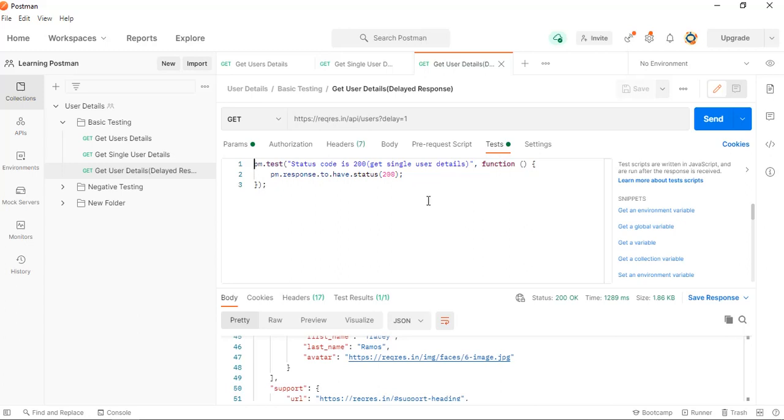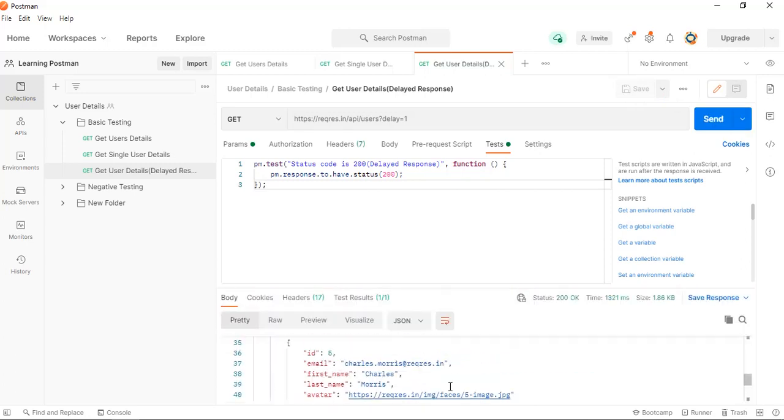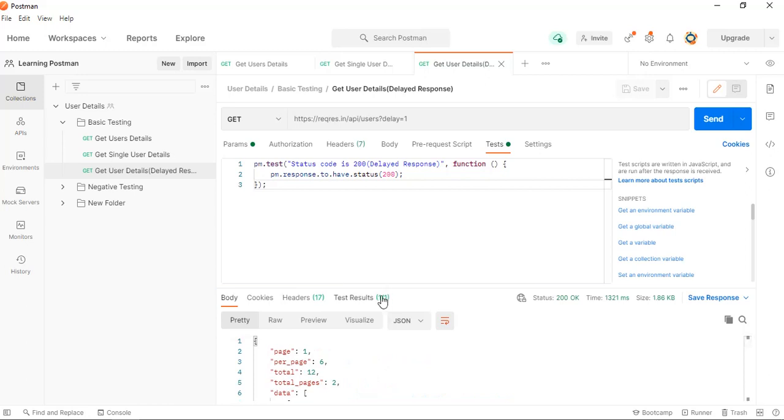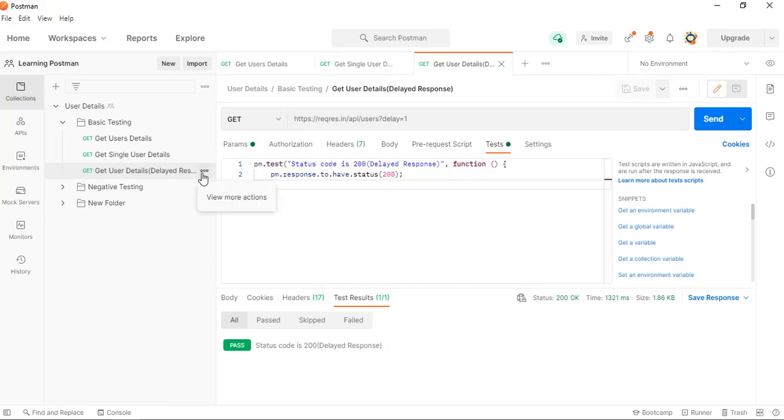And in test, let me add here delete response, delete response. Let me save. All right. So this test is a good pass. Now let me move forward.